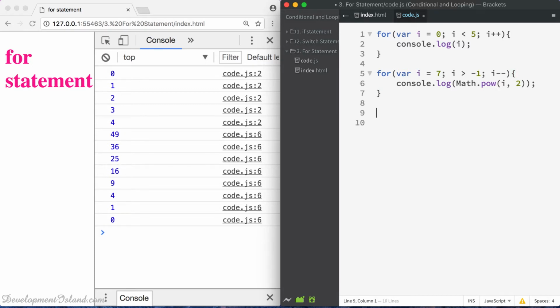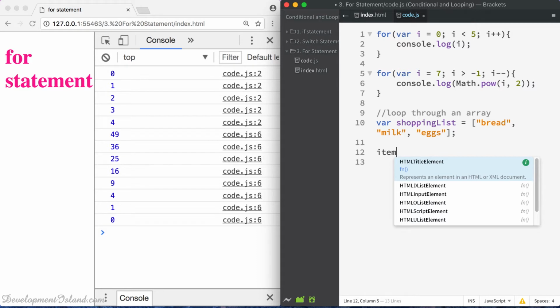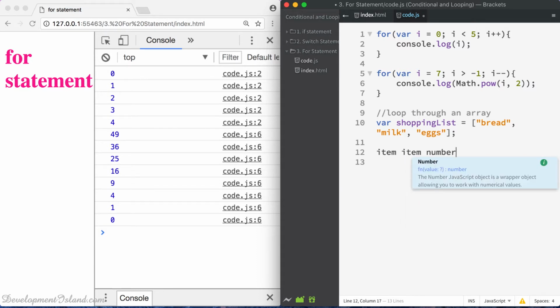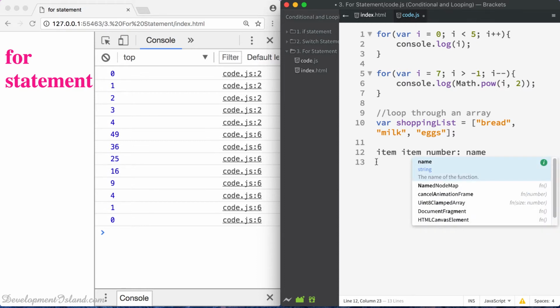So this time you want to loop through an array. So what does it mean? Let's create an array shopping list and set it to a list of items: bread, milk, and eggs. So now we want to print all the items of the shopping list like this. We want to have item, and then the item number, and then a colon like that, and then the name of our item. So how are we going to do this?